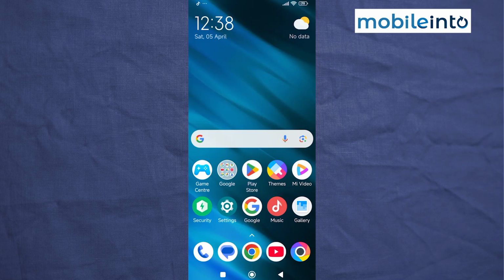Hey, what's up guys? So in this video we will see how to lock apps on the Poco F6 Pro.